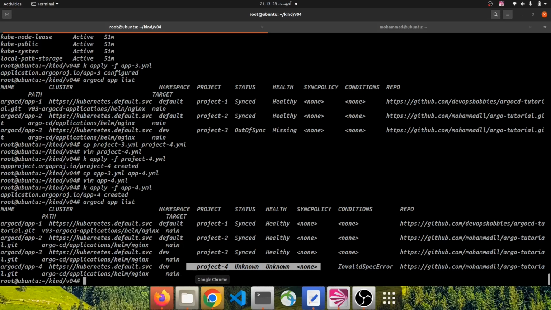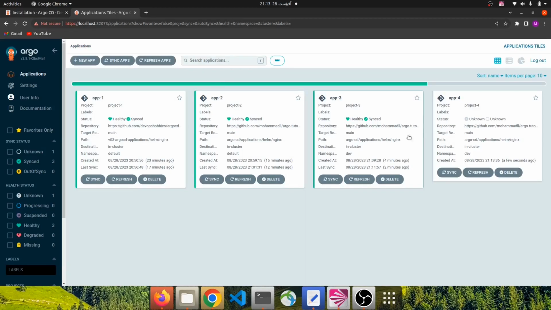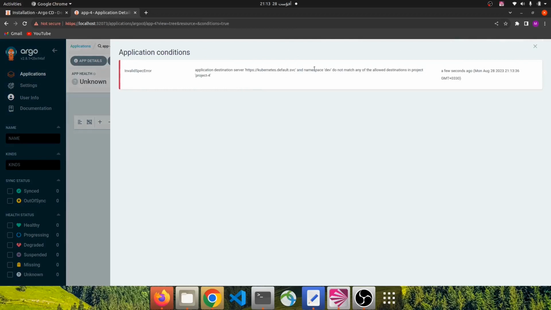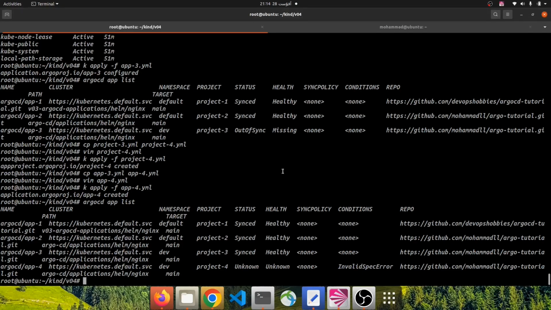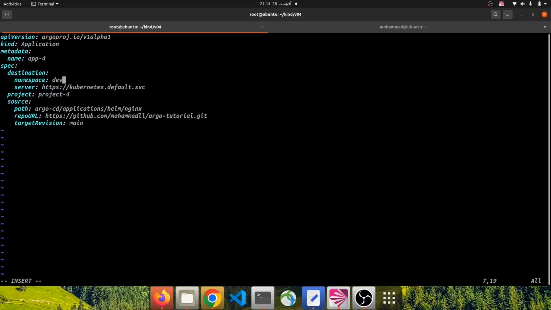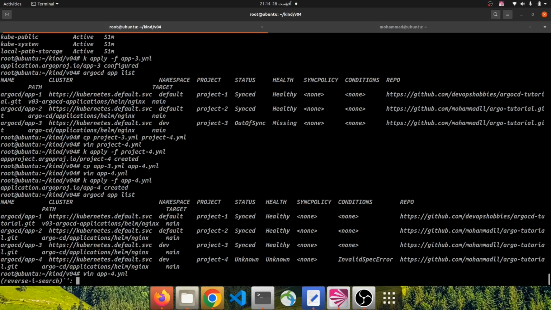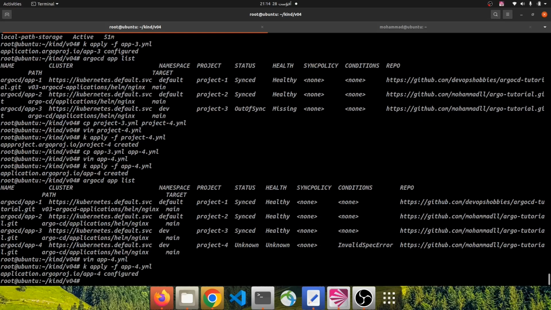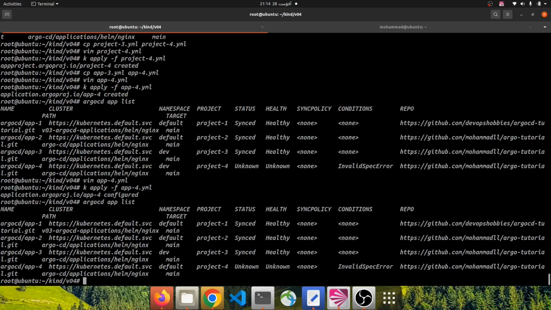Why? Because of this. Namespace dev is not allowed to use this namespace. Because of that, let's change the namespace. I want to use, for example, default namespace. And if I apply this application for the second time, and if I type argo CD app list, invalid spec error. Why?